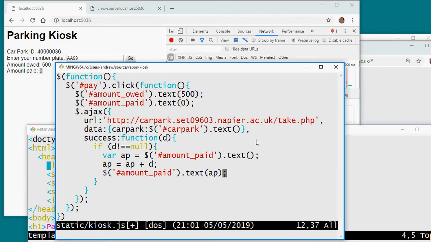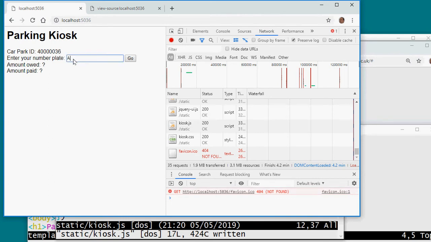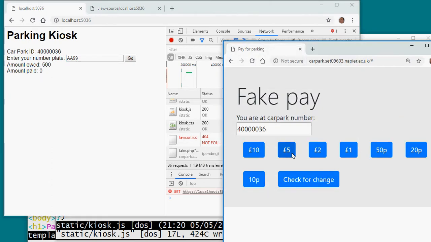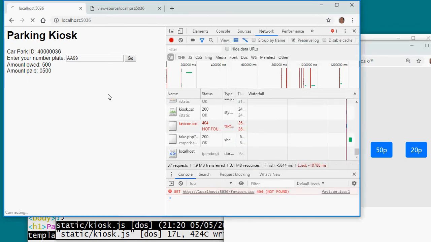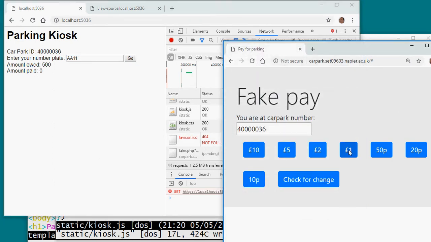Okay, let's try that. So hard reload and no alert. Okay, so A99, and I click on go, and they get set. Now let's try and pay some money. I'm going to pay the full amount, £5, and that doesn't look exactly right. Let's try it again. Reload. So AA11, that's my number plate. I owe £5. Let's try paying it 5 ones. So I'll pay £1. Now I'll pay another £1. Nope, it's not taking that.